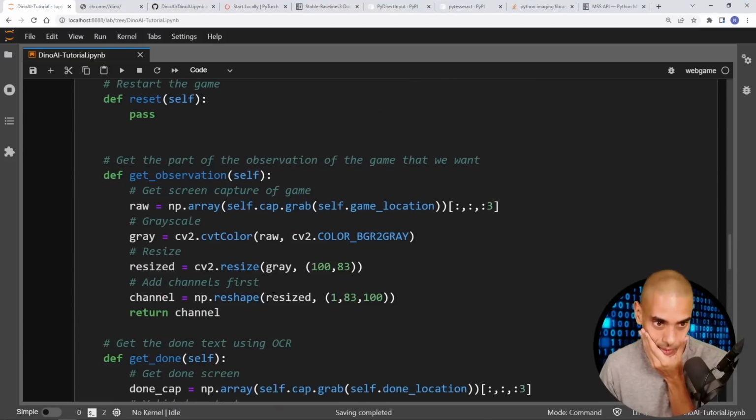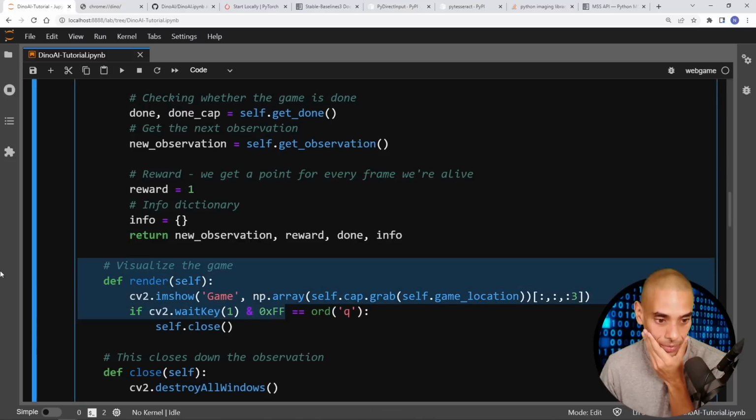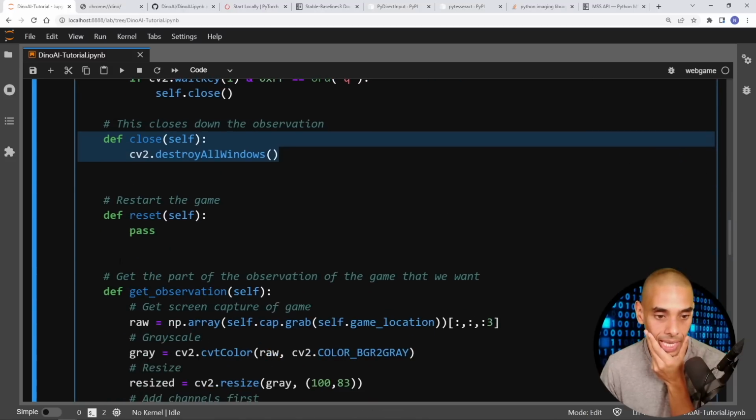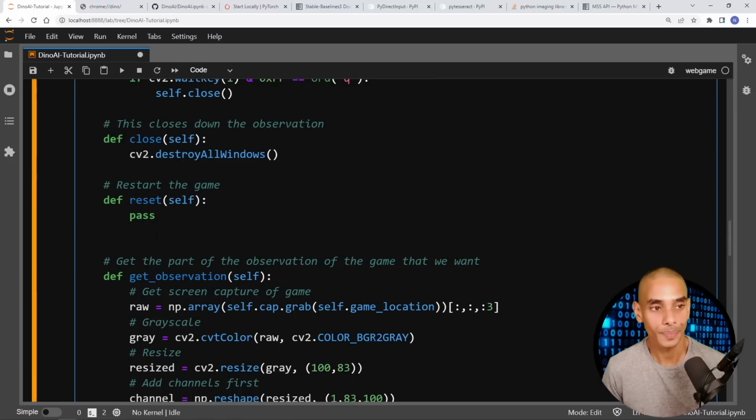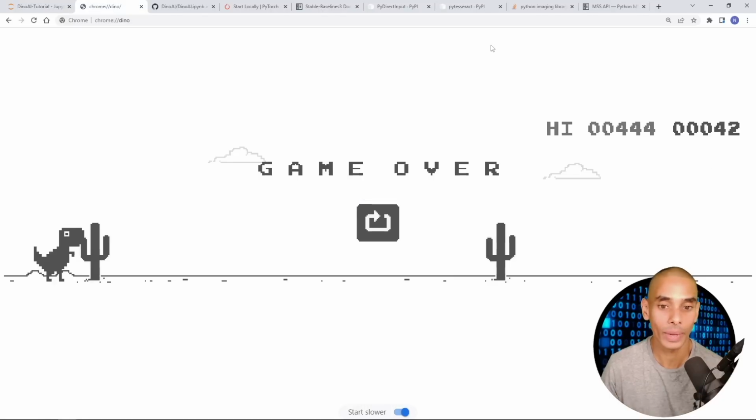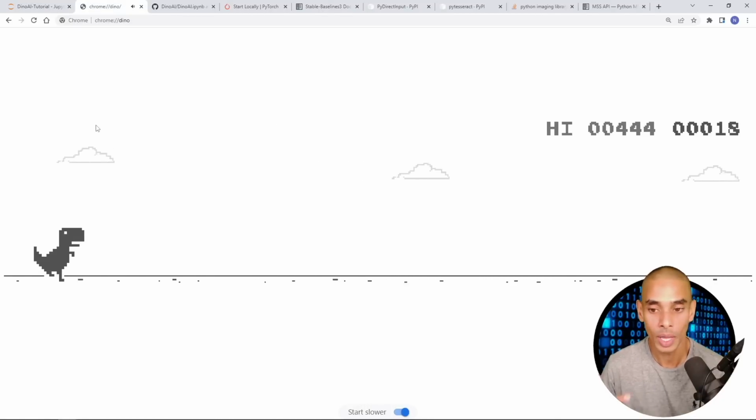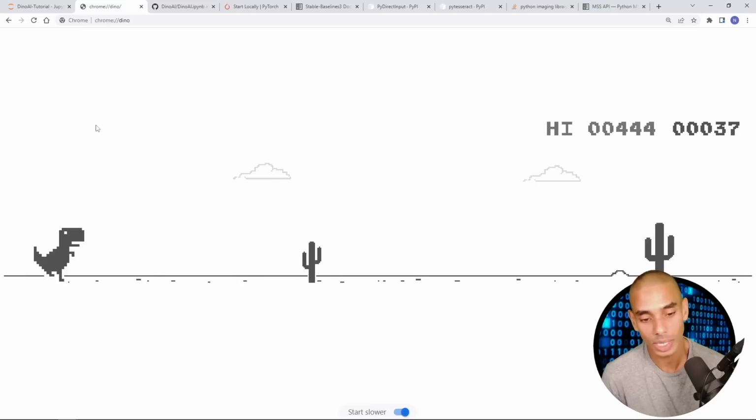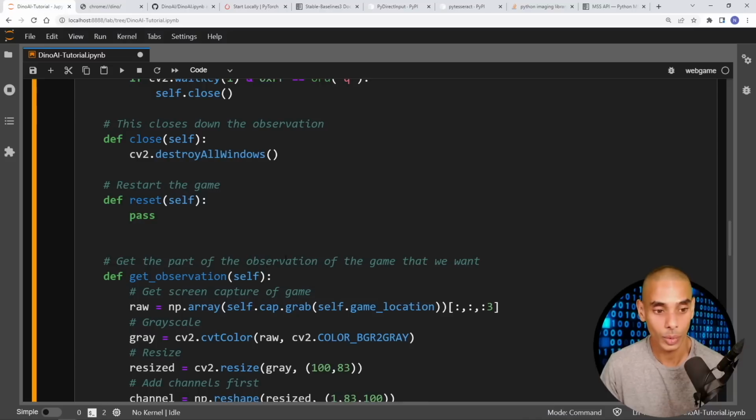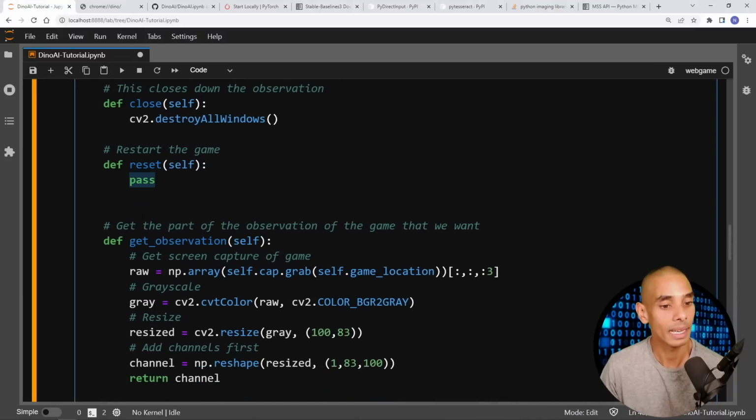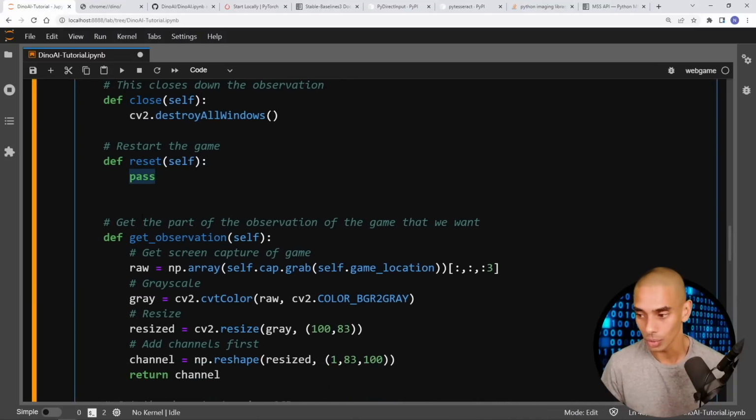All right, so what else do we have to do? We've done our render, we've done our close. The last thing that we really need to do is restart our game, so do our reset function. What we want is that when we get to this stage, if you just click anywhere, it's going to restart the game. So we just need to simulate a click using PyDirectInput to finish our environment, to basically say, once our game's over, or once we've detected done, we want to be able to reset this game. So we need to define a reset function.